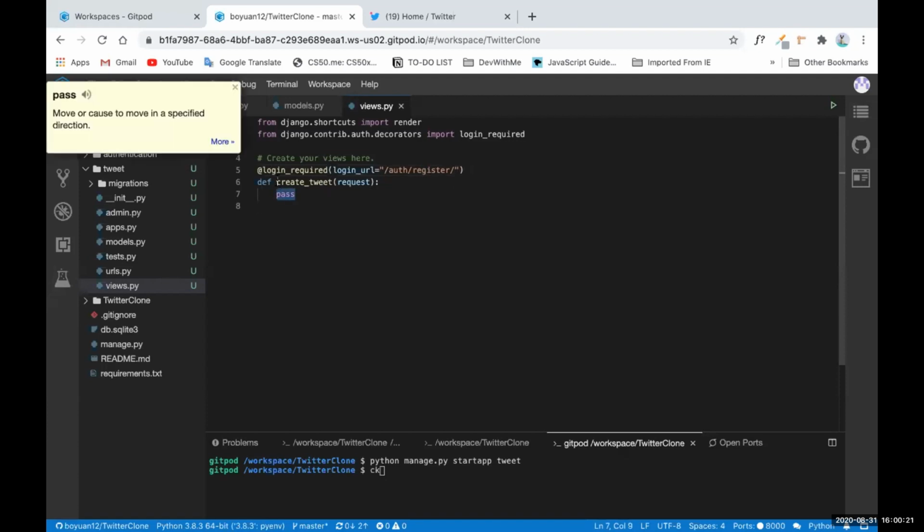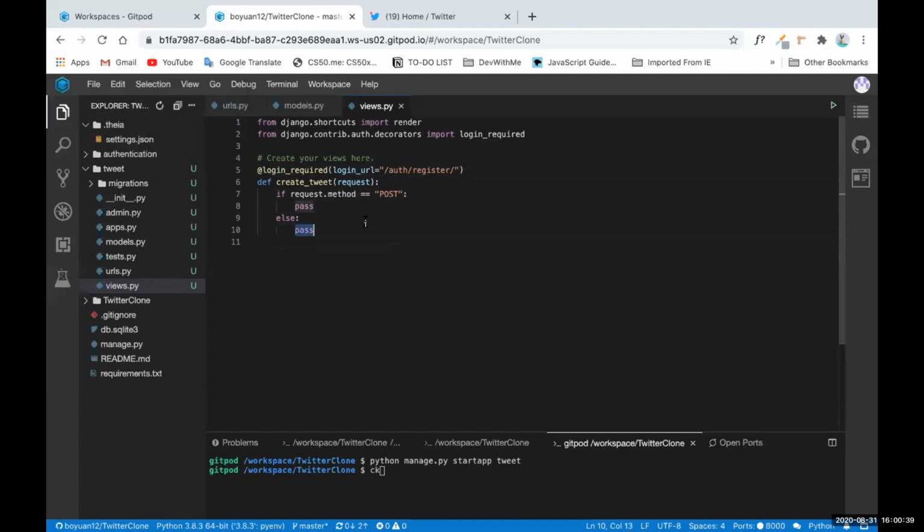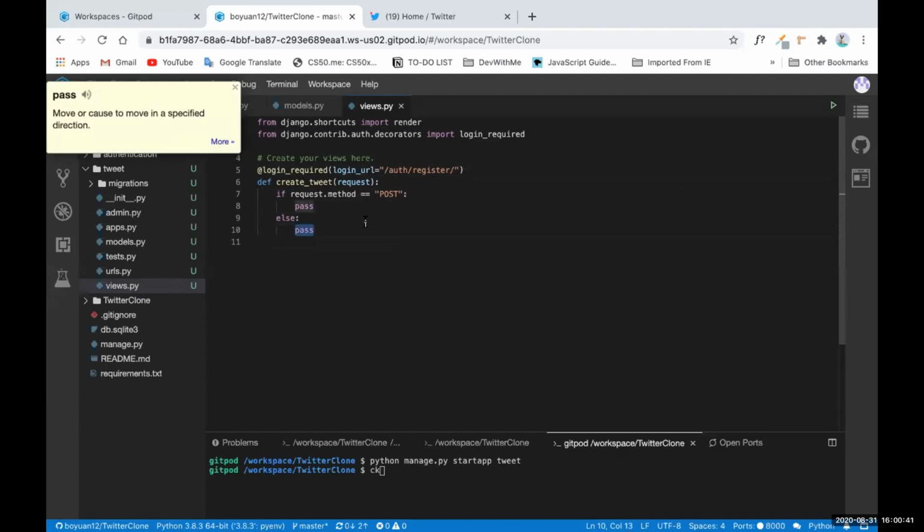And then in this create tweet, we'll separate into two methods: if it's post, or otherwise, which is assumably get. So I'm separating into two parts: the post, when the form gets submitted and the user attempts to create a tweet, or else the user just wants to see the form.